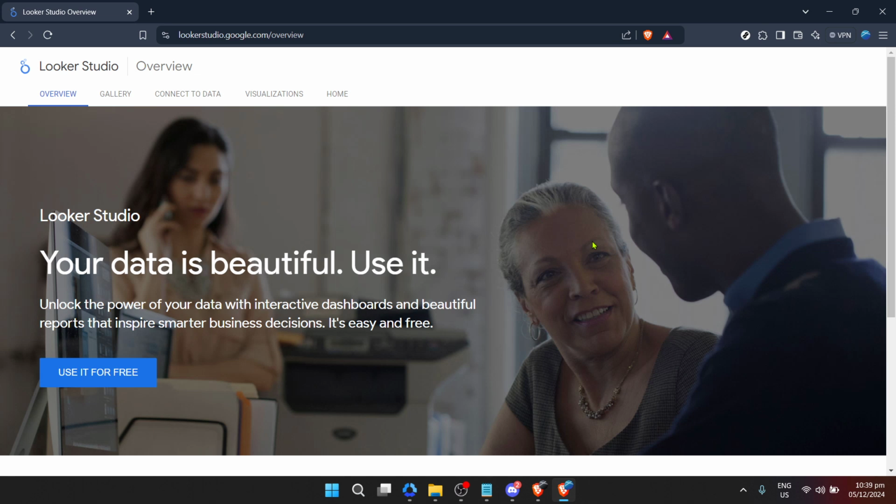To kick things off, head over to the Looker Studio main page by typing https://lookerstudio.google.com/ into your web browser. Once there, you'll notice an option that says use it for free. Click on this to proceed. This is your gateway to accessing all the amazing features Looker Studio offers without needing a subscription.